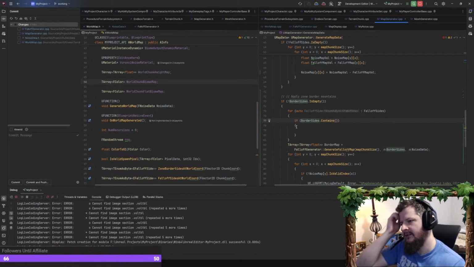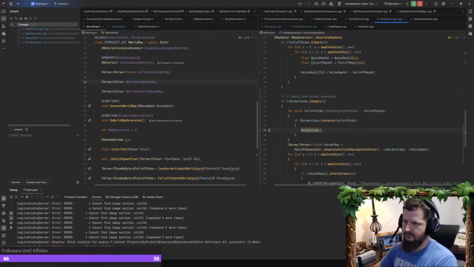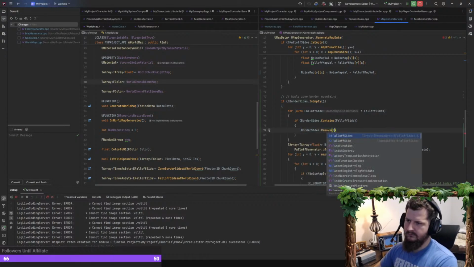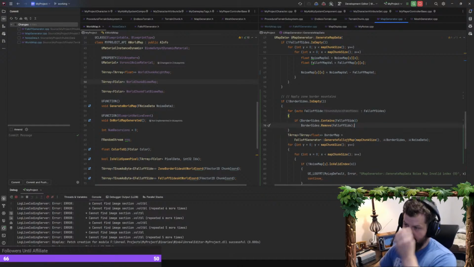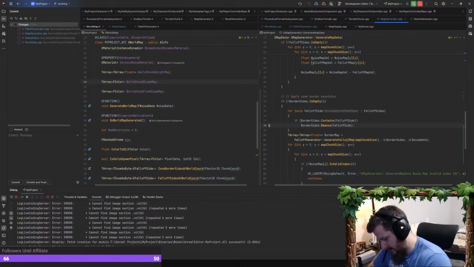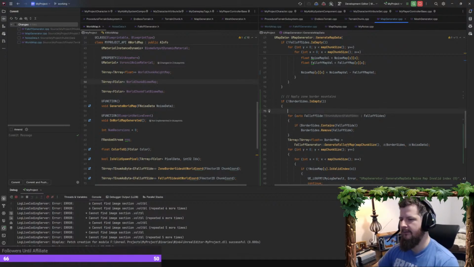Border sides contains what? So I basically need to... Obviously, if it contains itself, remove it from the border side. But then I also need to check. This is gonna be annoying. Basically every side has like 3 that it should get rid of. So maybe I should just build a little map for that.